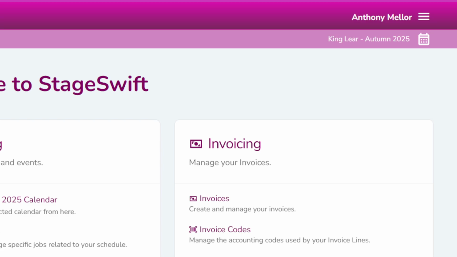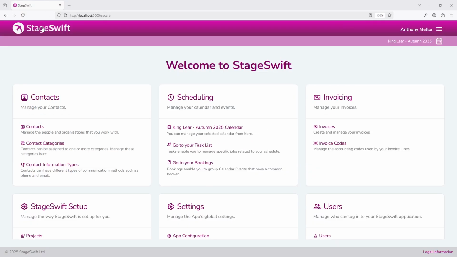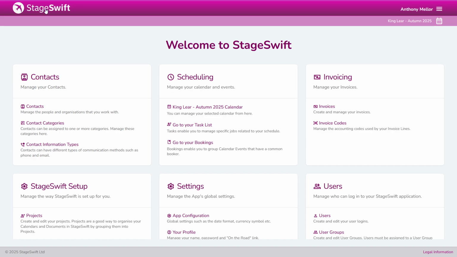If we zoom out and take a look at the top left-hand corner, there's the StageSwift logo. If you click on that, that'll just bring you straight back to this welcome screen.